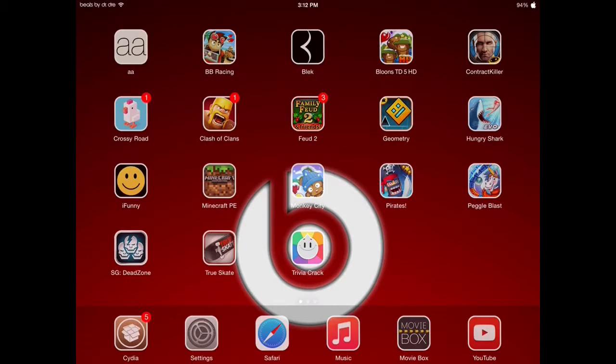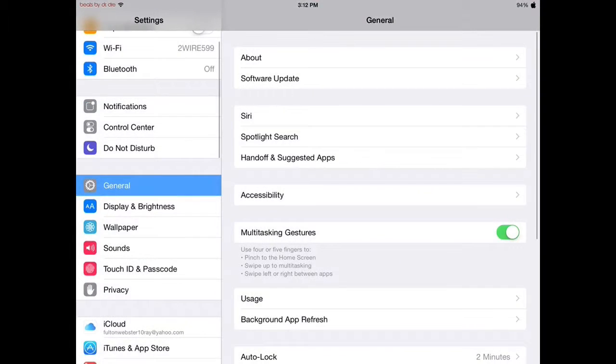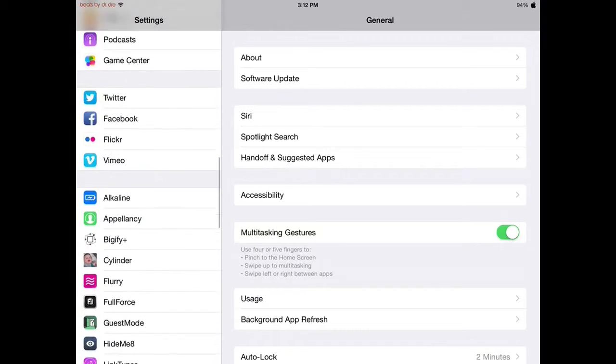Hey guys, what's up? Today I'm going to be showing you some cool tweaks that you can get from Cydia. It says jailbreak only, so without further delay, we can jump right into it. Let's go into our settings.